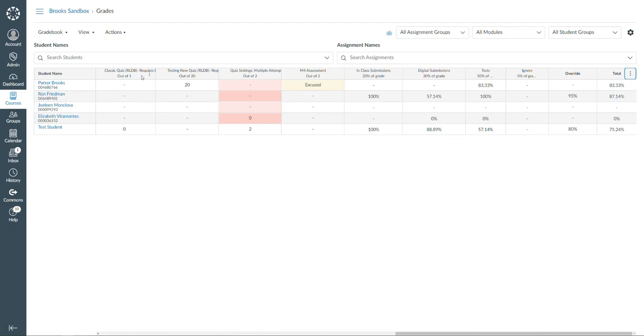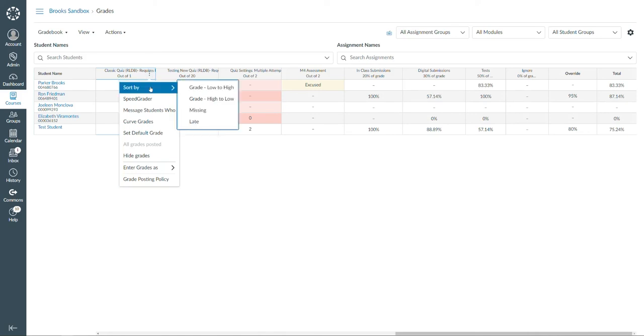Just like with the student name column, each assignment column has a menu option at the top. From this menu, you can adjust how the column is sorted, access the speed grader for that specific assignment, send targeted messages to students based on their submission status for this assignment, and adjust the grading policy and settings.